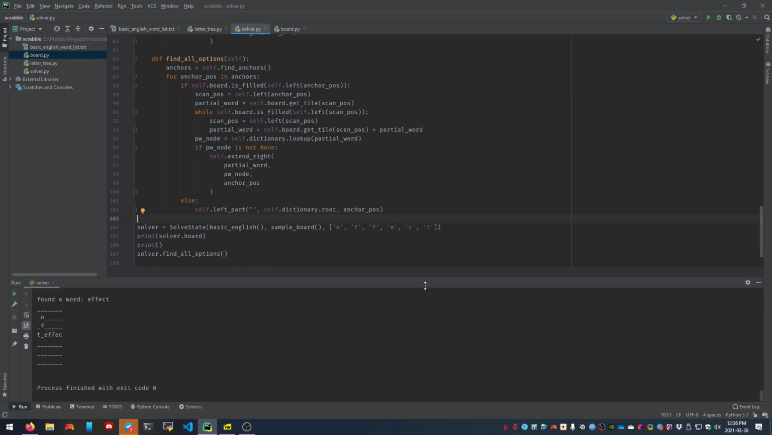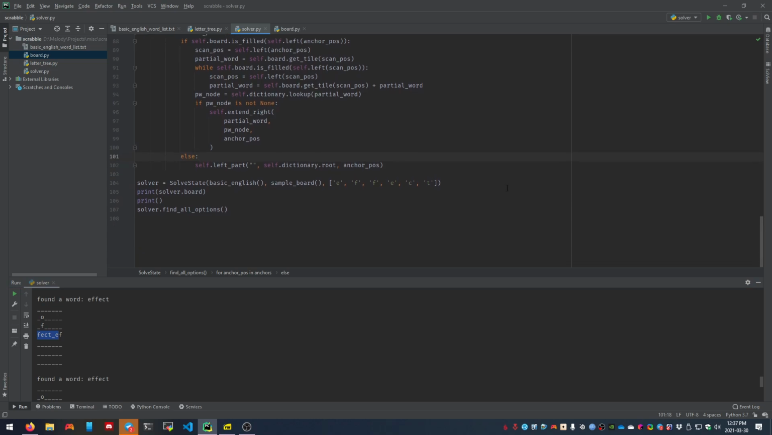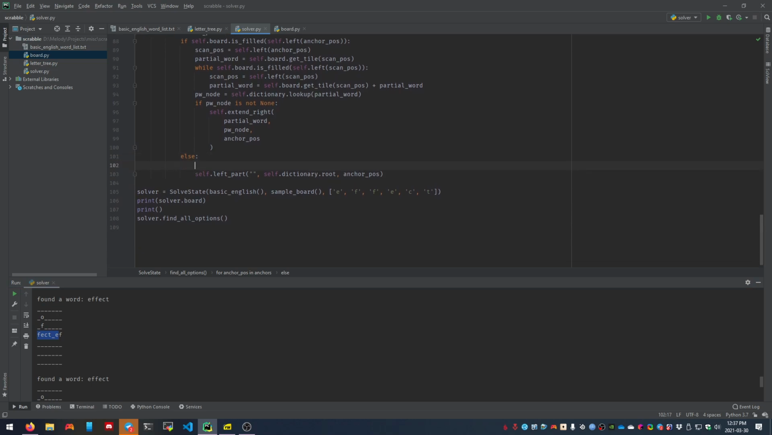So if we run this, we find effect in the spot where we wanted to put it, but we also find it in a lot of other spots, like here, like it's wrapping around the board. We don't want it to do that. The reason that it's wrapping around is Python arrays are like that. We're falling off the edge of the board, and we would like to not do that. And so we need to only use as much space as we actually have, so we need to figure out what the limit is on the length of the left part.